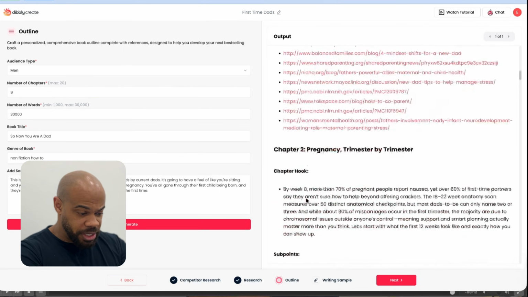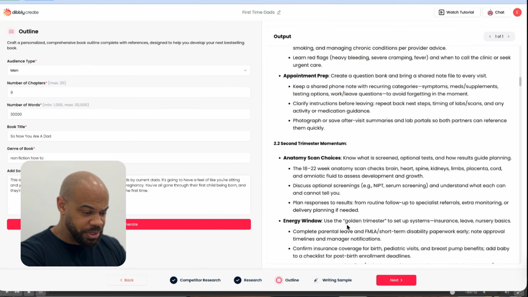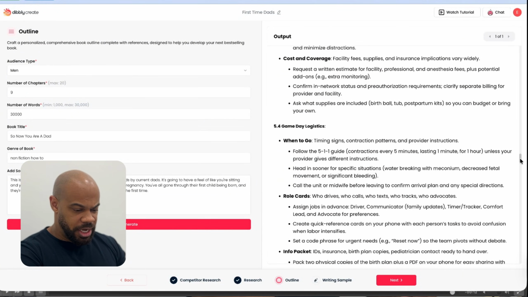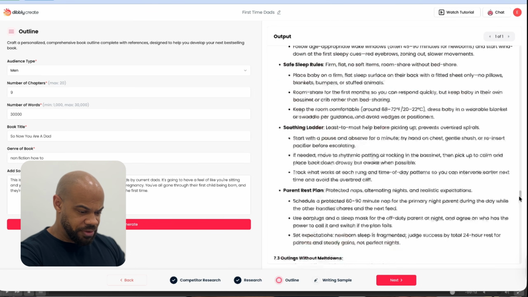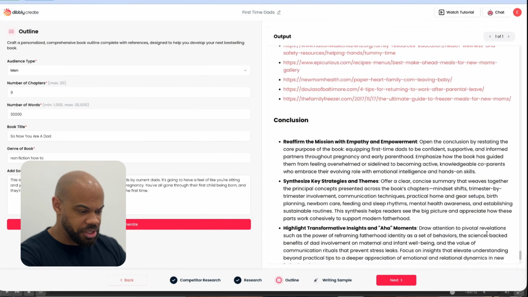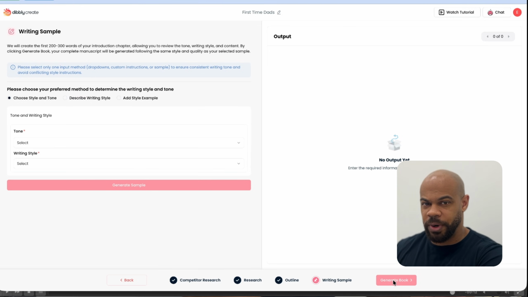So you go through, and it's just tons of chapters. It's going to give you all the sources that it's been using as well, and then it just kind of repeats all the way down to the conclusion at the very end. So once you've got your outline the way you want it, and remember, the more time and effort you put into your outline, the better your book is going to be, then we move on to the next phase, which is our writing sample.